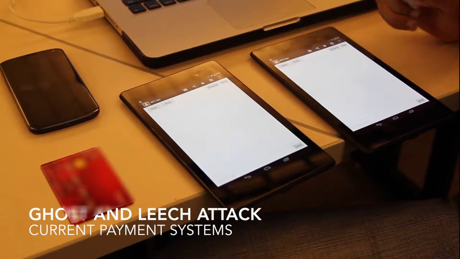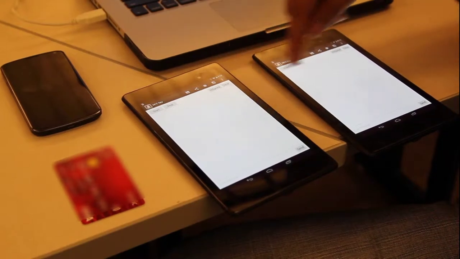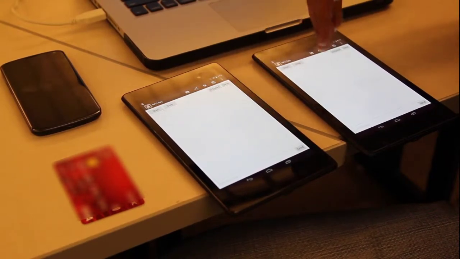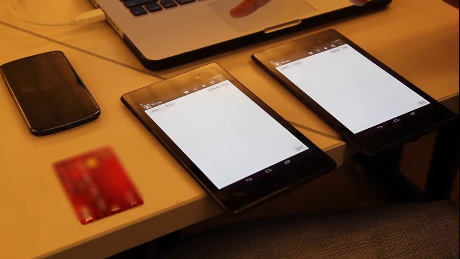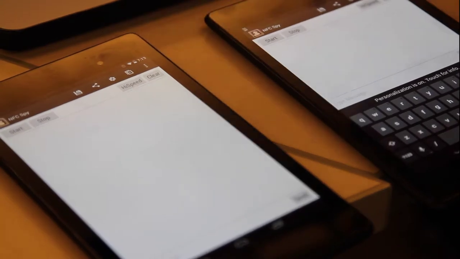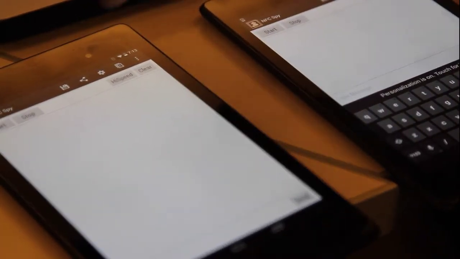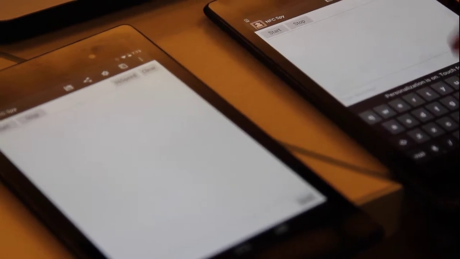Now we will try to launch the Ghost and Leech attack using the NFC enabled tablets here, or any NFC device you can use. You need to start a channel between both of the devices. Any communication channel will do. I'm using the Wi-Fi to communicate and to move it.